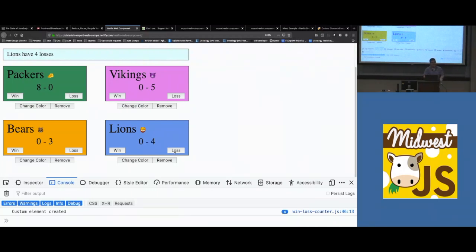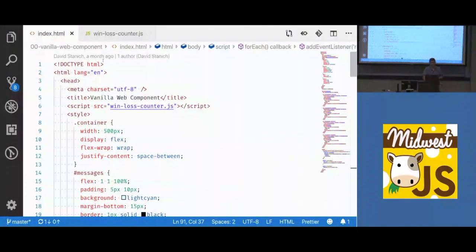And you'll notice that there's repeated things here, right? And so a web component that I made is for these boxes. And it's called a win-loss counter, I believe is what I called it. And so that's repeated 4 times on this page. And so we'll show briefly how to look at that here.